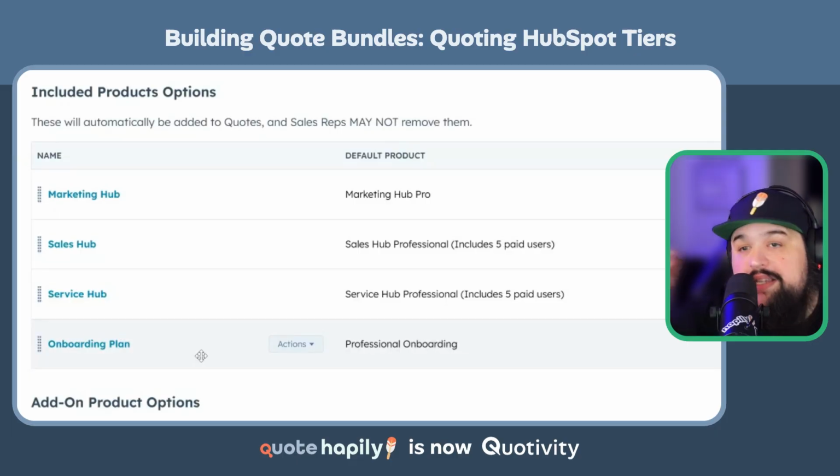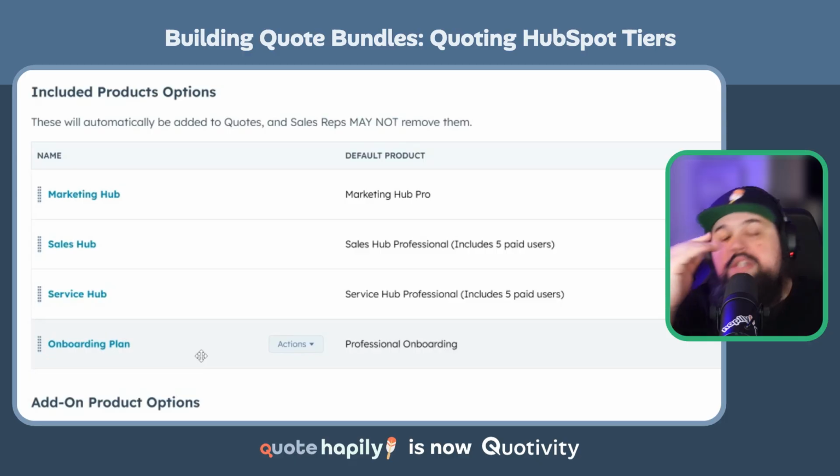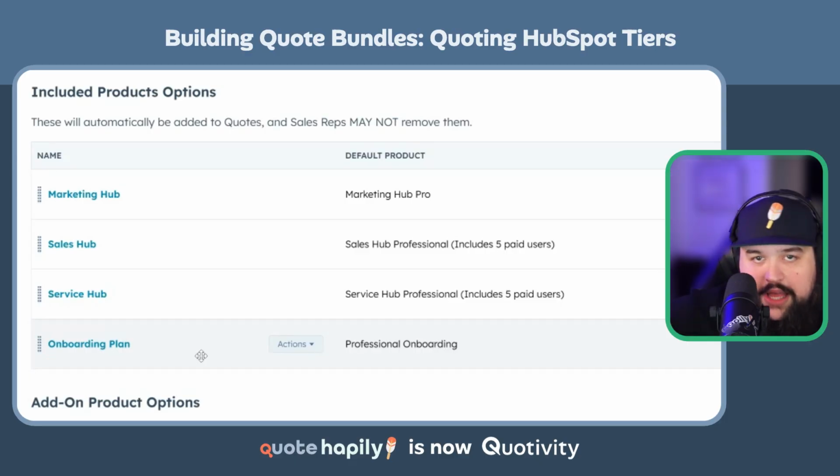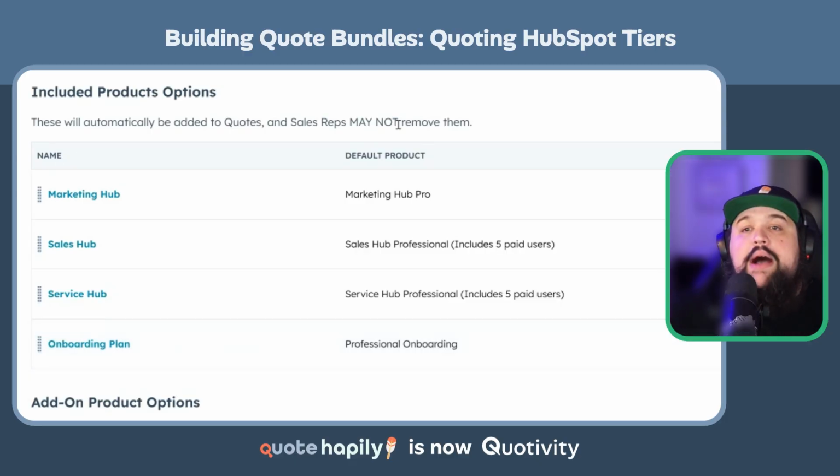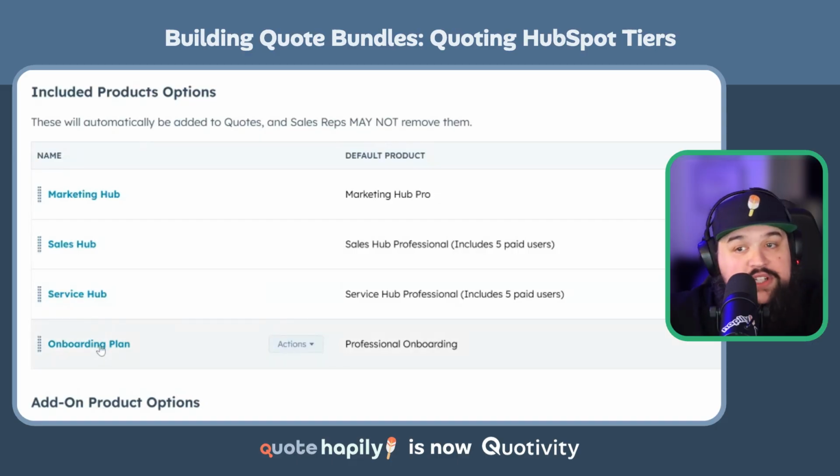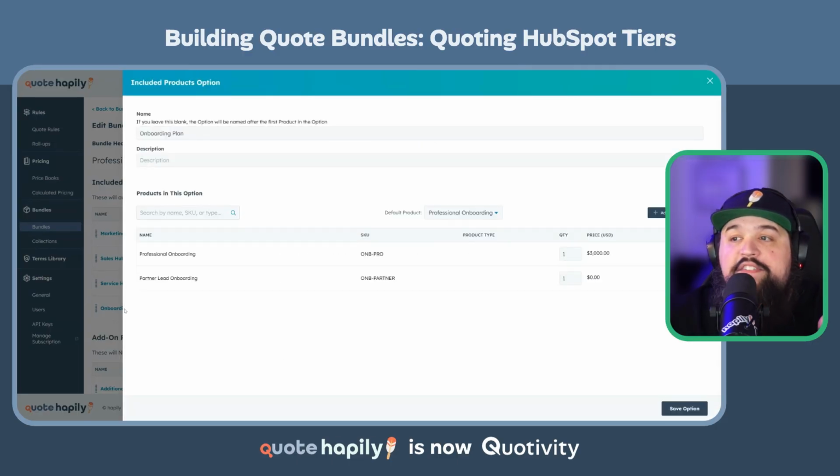In our case, the thing that you have to choose is which product in each one of the hubs that you're getting, right? Now, when you do these included product options, for instance, I did a little onboarding plan here, you'll notice that if you click on it, you can include multiple products and you can only select one, okay? With add-ons, you can do multiple, but with included, you have to choose one.